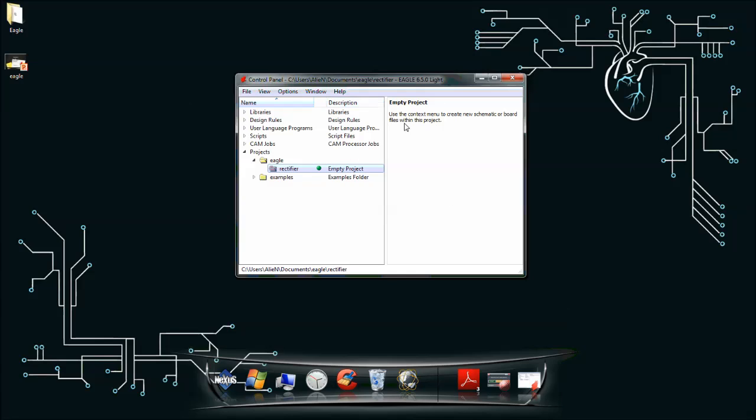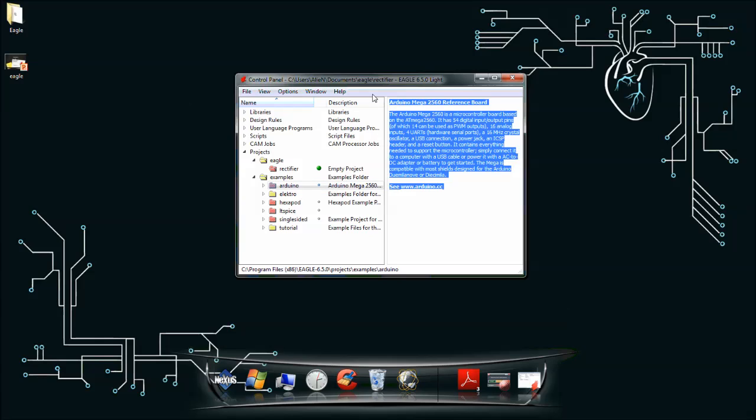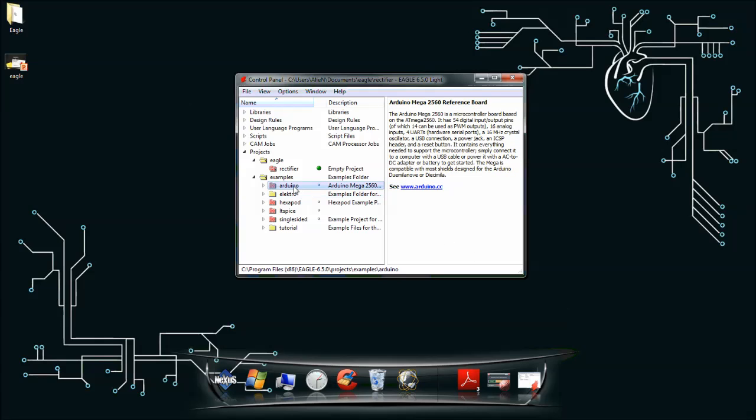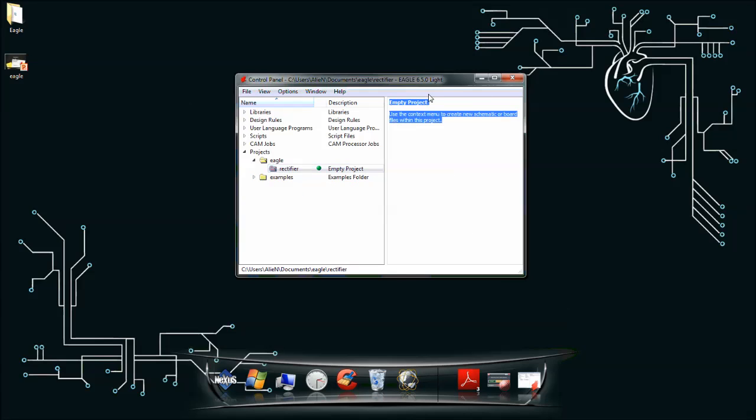This is the description space where the description of the circuit is given. For the time being, I'm showing you one example. This is Arduino. You can see this example. Whenever I click this Arduino, it will give me a little description of the Arduino Mega 2560 reference board. The same way we wish to give a little description of our circuit. So just right click and edit description.